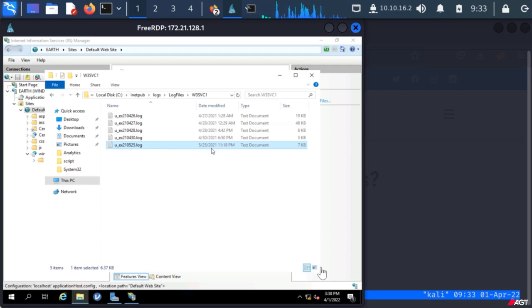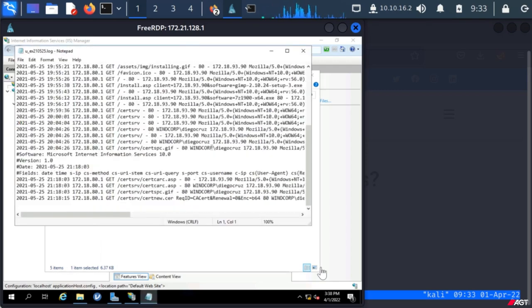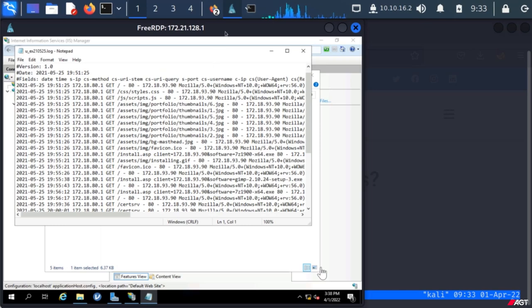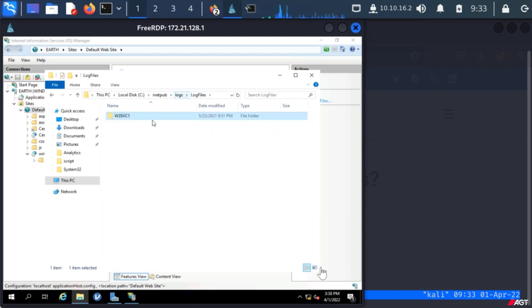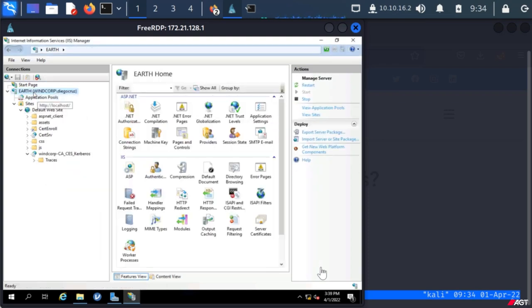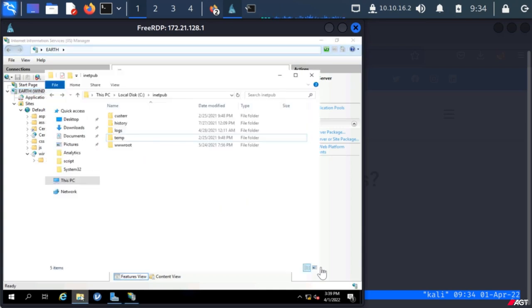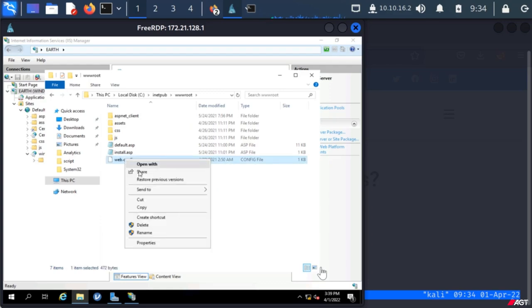Actually, these logs are old. This is 2021. Yeah, this wasn't generated this year. Are the logs not being logged? That's even worse. Okay. Well, it looks like we don't have any logs. Maybe it's in that config file in the web root. Yeah, the web config. Maybe that'll tell us.